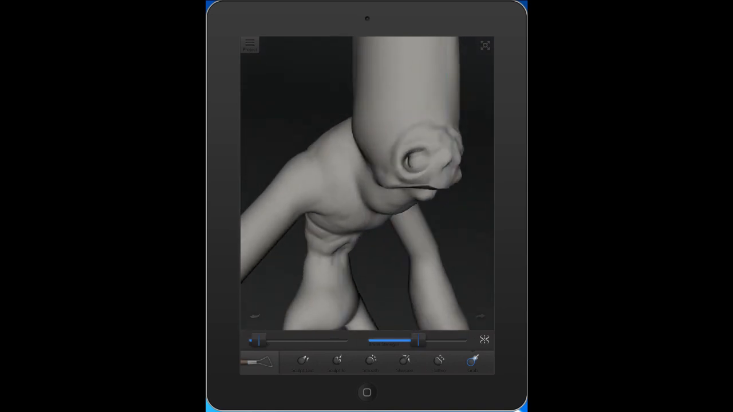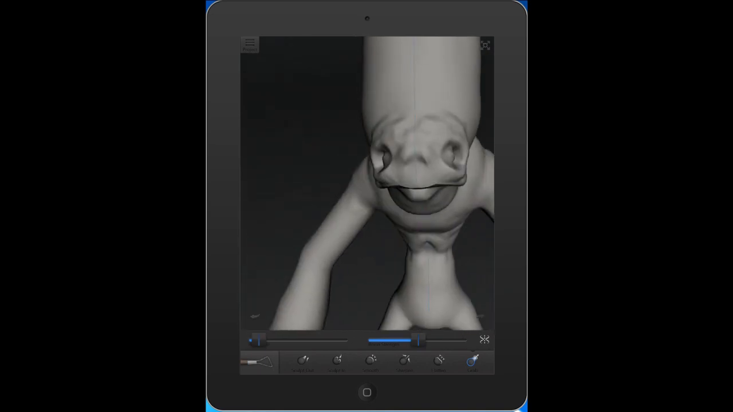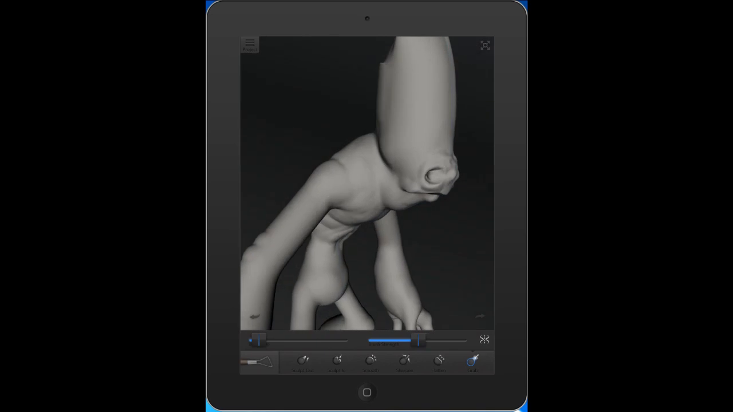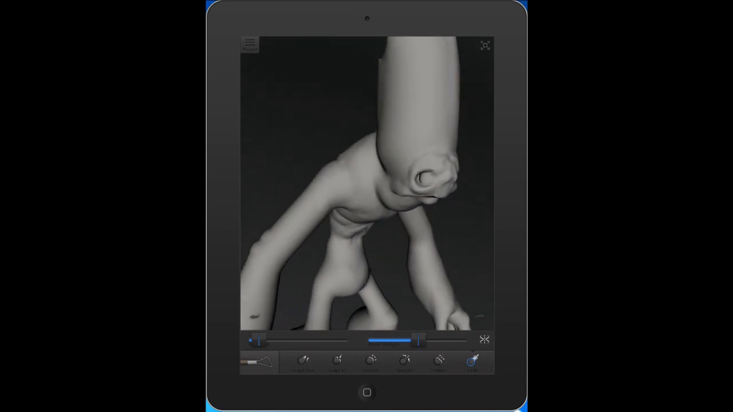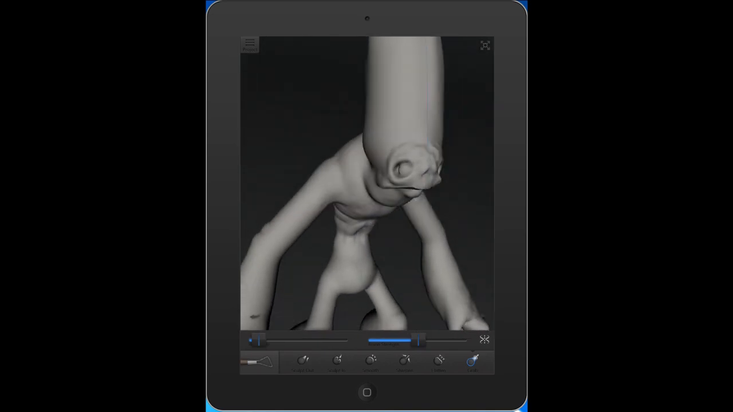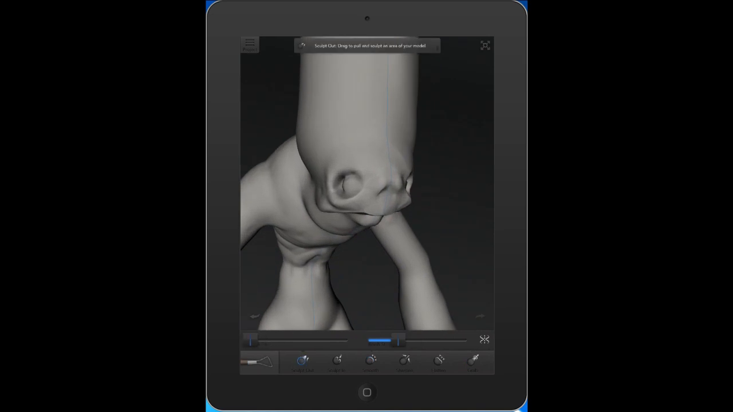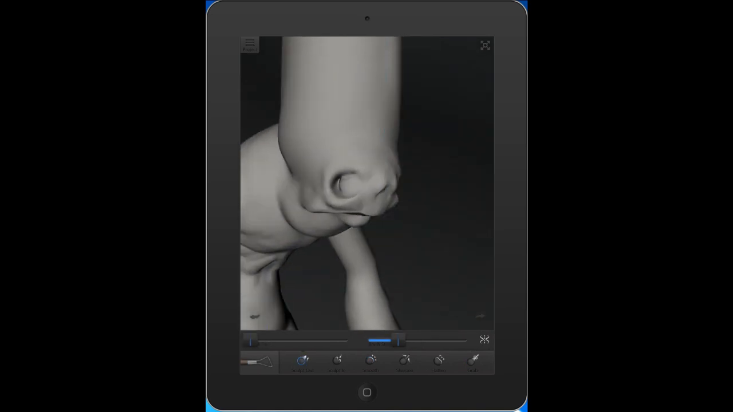Give this guy a little bit more shape in his head. As you can see, I'm insinuating, I hope, a skull shape underneath there. That's what I'm going for on you, mate. And that will be an eye, but I guess it's a little hard to see.